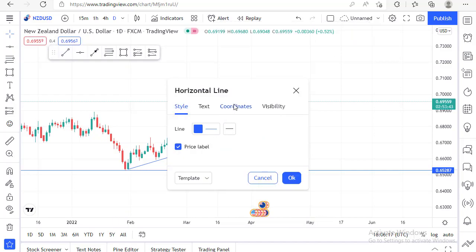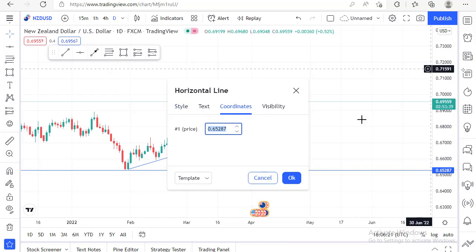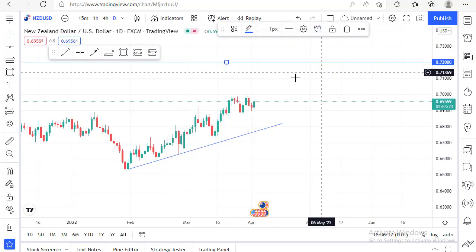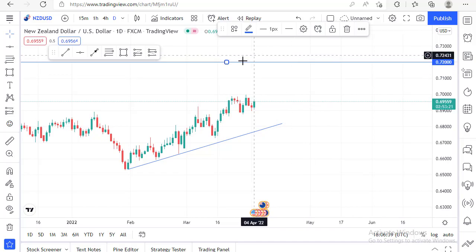Let me assume you want to copy the coordinates, or you actually want to put the price at a particular price. Maybe you want the horizontal line to be at 0.7200, or for you to fix it at your psychological level. You just come here and type 0.72, and as you can see, the horizontal line will actually go to your price. So you can basically work on a whole lot of things.